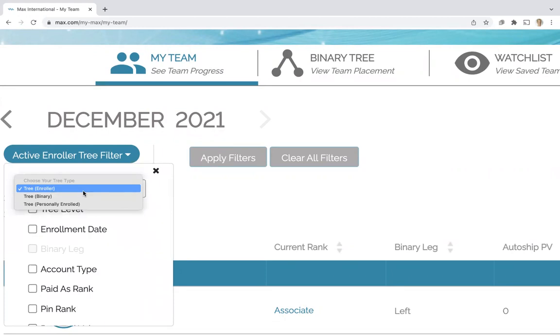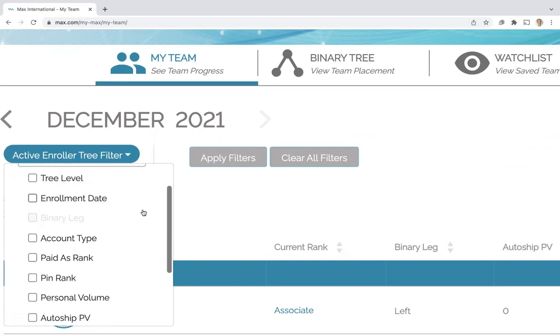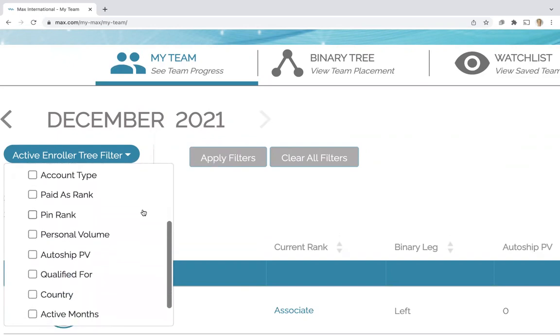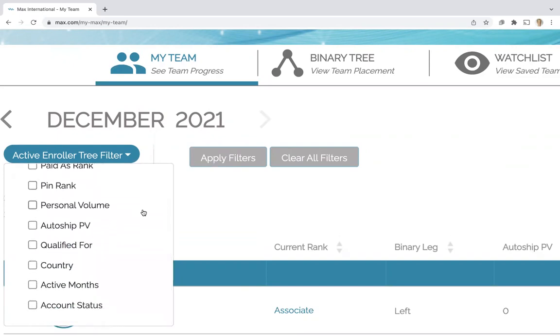Your enroller tree includes people you have personally enrolled and people they have enrolled, and they have enrolled, and they have enrolled. Your binary tree includes all of those people plus anyone that your team leader or upline, anyone above you in the tree, has placed into your team and the people that have been enrolled by them and by their people. And so set your tree, and then you can filter your results by many different factors. We'll take a closer look at each of these in future training videos.